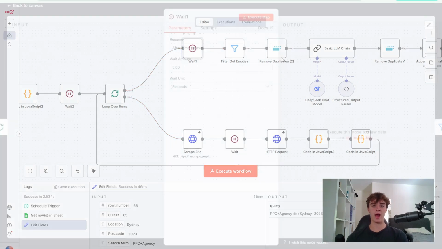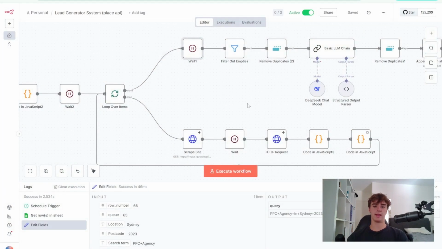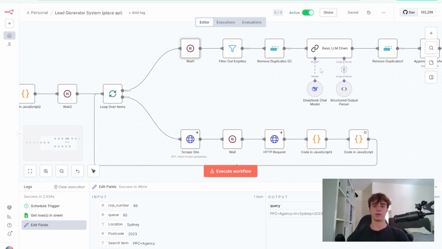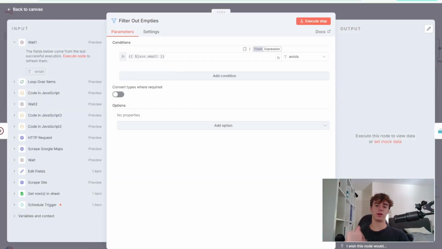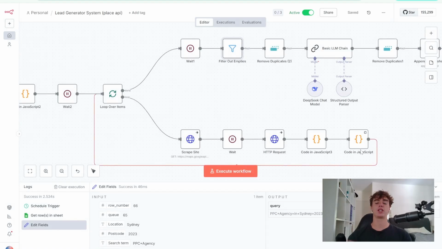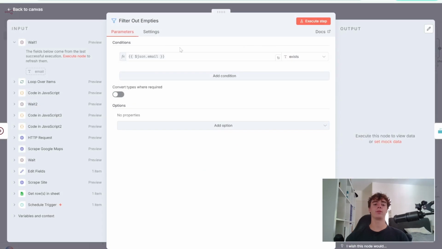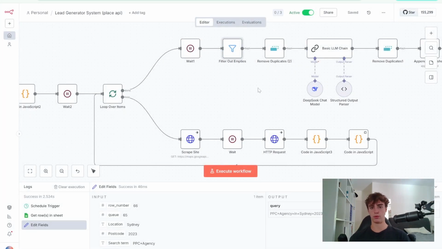So now we just do another wait. It's just 5 seconds, and then we start filtering out all the leads, and we also start some AI, which I'll show you in a second. So now we want to filter out all the emails that are not actually emails. A lot of the time we're going to get, as I said before, results that aren't actually emails, like an empty array. Now we want to filter out all those. So you just want to do JSON email actually exists, and that's going to make sure that if it doesn't exist, it's not going to keep going through this.